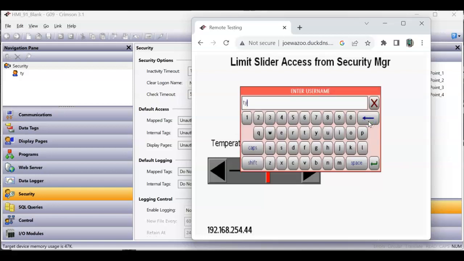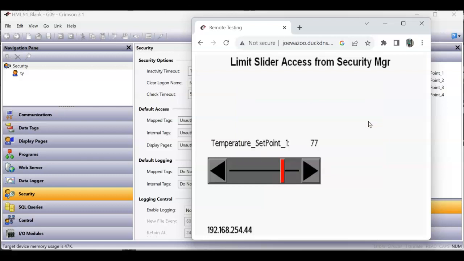So if I hit the enter button here, there's Ty. You can also do a button there, but to get rid of the name, I'll hit the enter password, and there it is. And again, here's the 10 seconds.